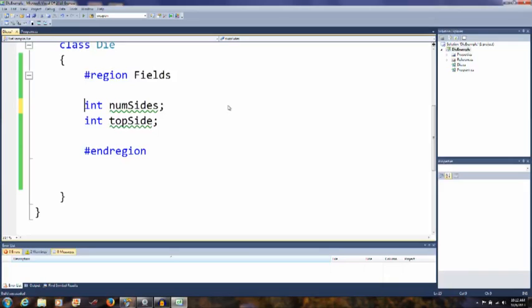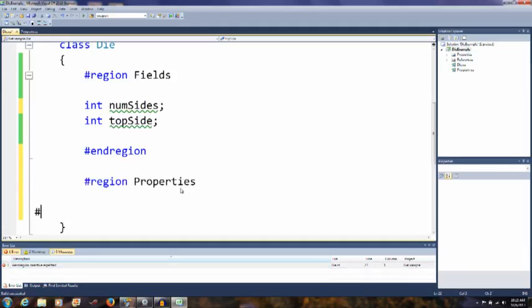It breaks our information hiding, and there's no need to do it, because if consumers of the class need access to the state, which is what our fields are for, then we provide them access to that state through our properties, which means we should actually implement some properties. So I'm going to create another region.